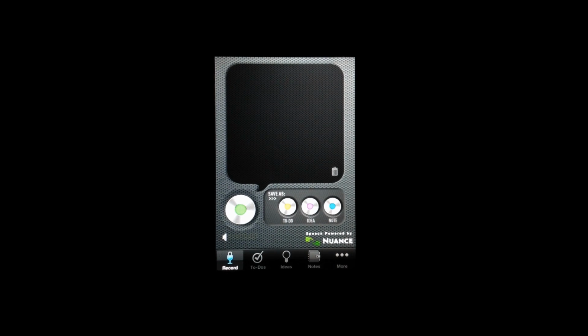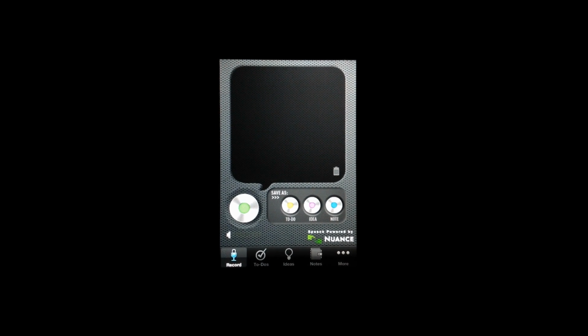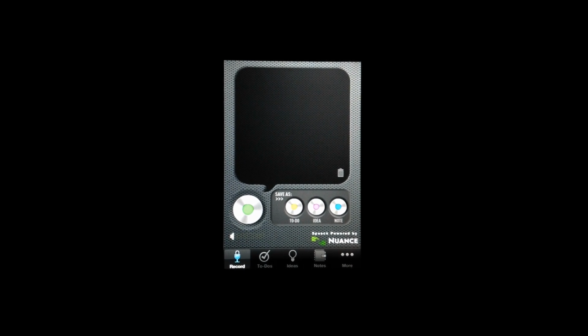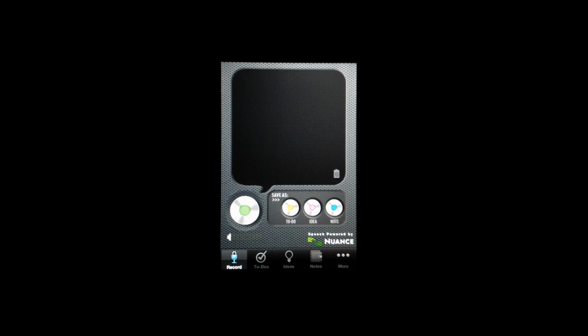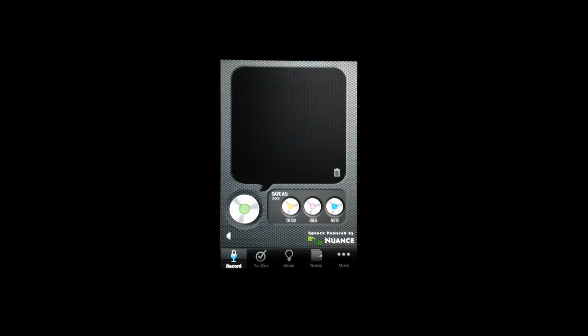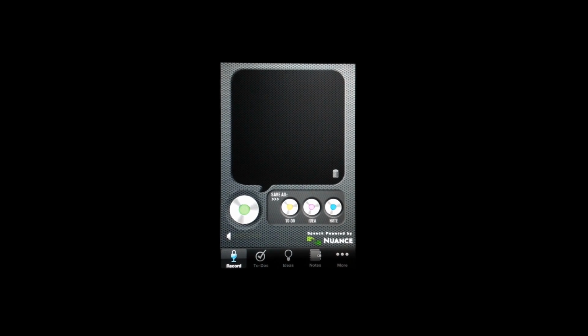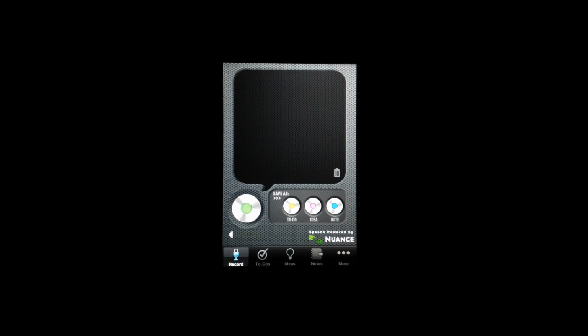Today we're taking a look at Mental Note, which is a really useful app for iPhone. Basically what it allows you to do is create voice-dictated notes on your device. It can be downloaded from the App Store for only 99 cents, and what I'm going to do is really quick, I'm going to show you how it works.